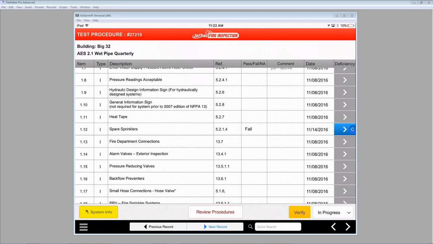Going down to item 1.12, you'll notice that fail has been added to this item as it's related to the deficiency that we just added. So you can see how those two are interrelated as we're adding new deficiencies, or we could be doing it from here as well. It's good to have that connection tied. Just a little far right, you can see there's a blue link, and that'll take us back to our deficiency.